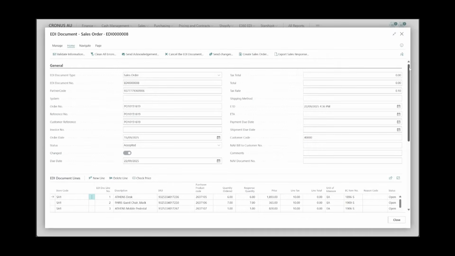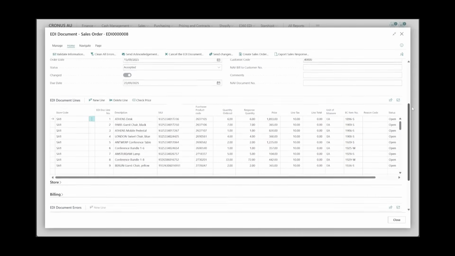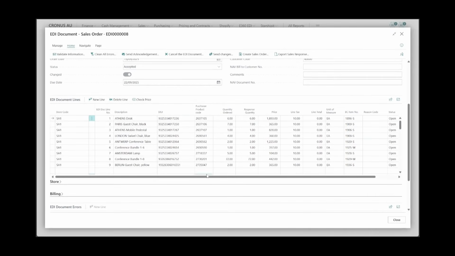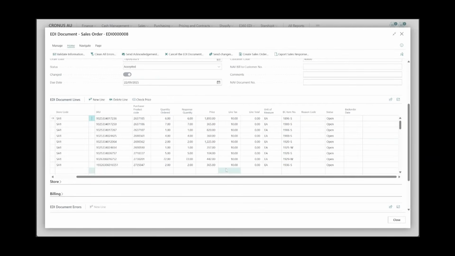This just means that the item codes, unit of measures, and prices have all been validated as expected, which is a great start. Once an order has been validated, we can move on to inspect the line items and quantities to ensure that an order can in fact be fulfilled. And over here on the right hand side of the lines, we can see the status that we would like to return to the customer in our response.